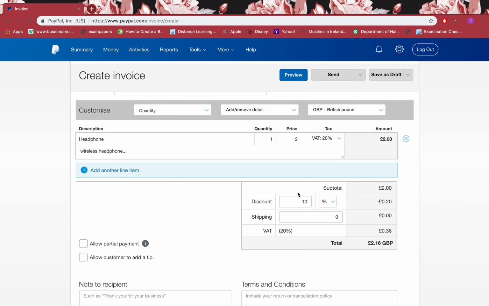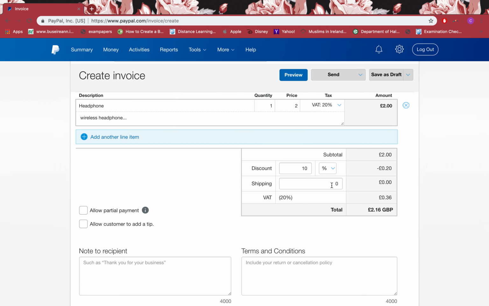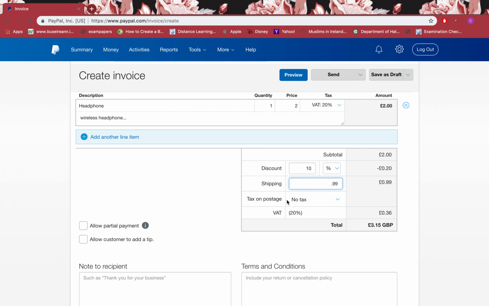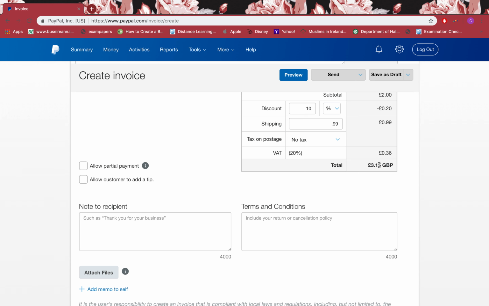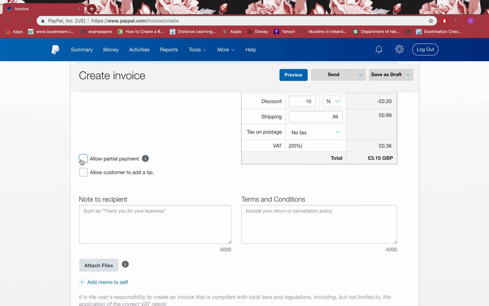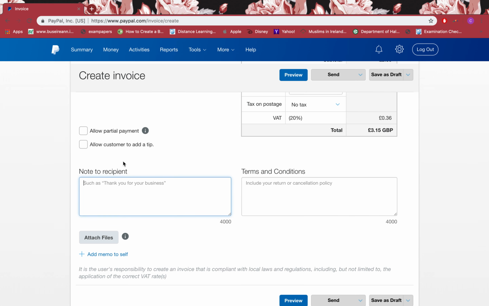And so it's up to you. And so there's no tax on shipping. Okay, postage doesn't have any tax, so that's fine. And VAT is 0.36, and that's the total. And you can allow partial payment, allow customer to add a tip, okay, whatever. And then you can add the note to the recipient, to your customers, when they'll be receiving this invoice, they will see a note as well. So you can just say thank you for your business, and stuff like that. Whatever you want to add.